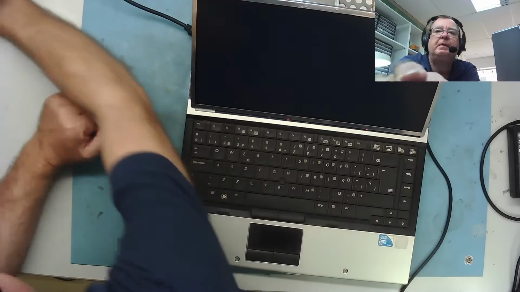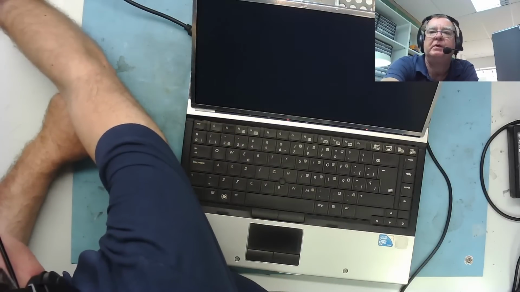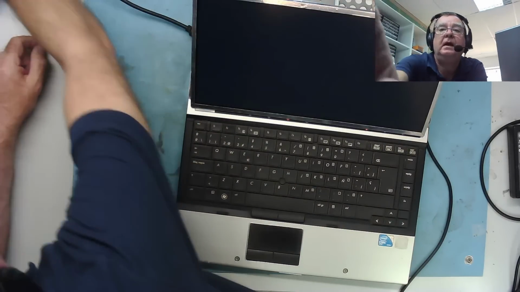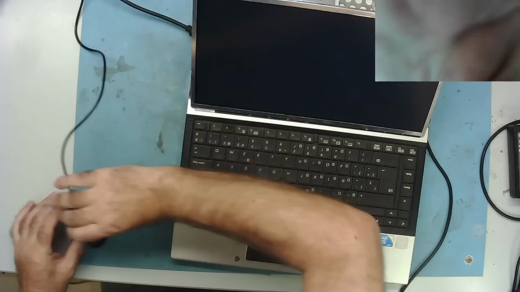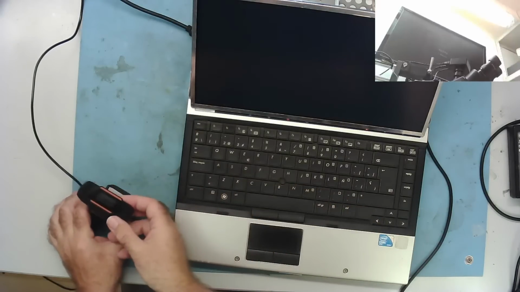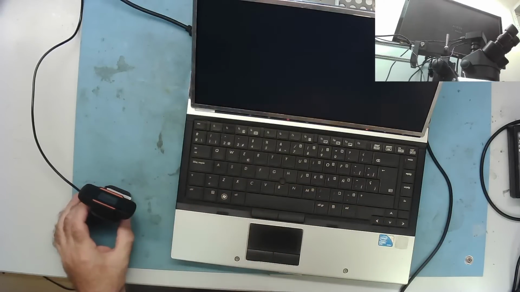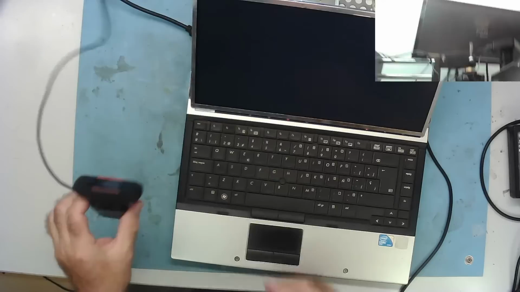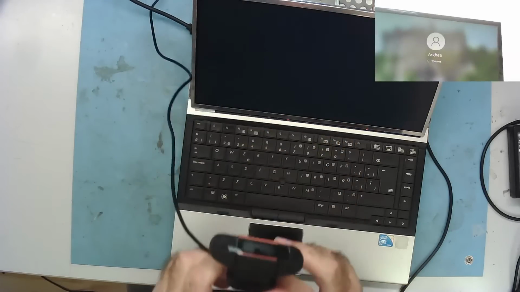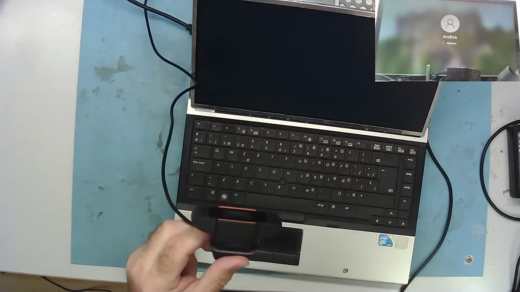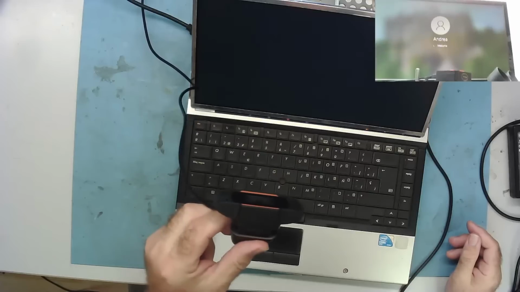Let's just see if we get a picture on the external monitor. Give it a moment to boot up. Yeah, so it's booting up. Still nothing. So I don't think we damaged anything, we just didn't fix anything.